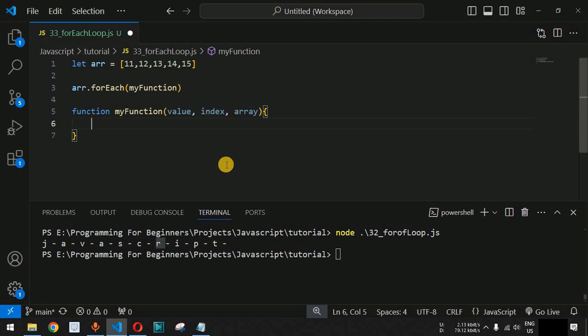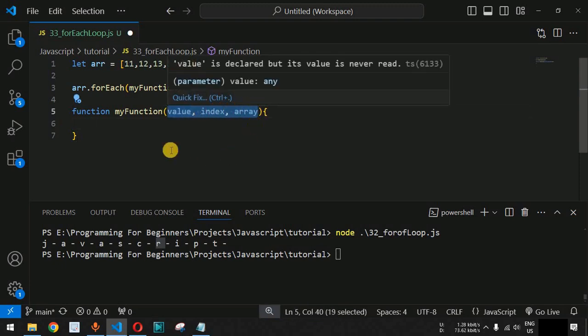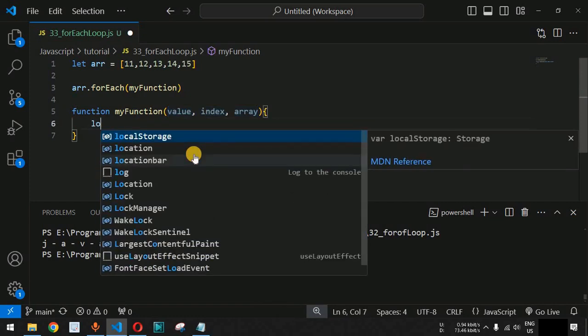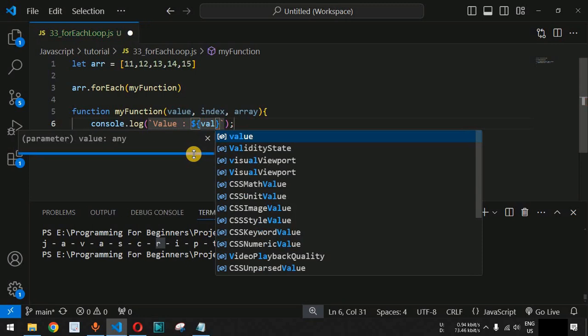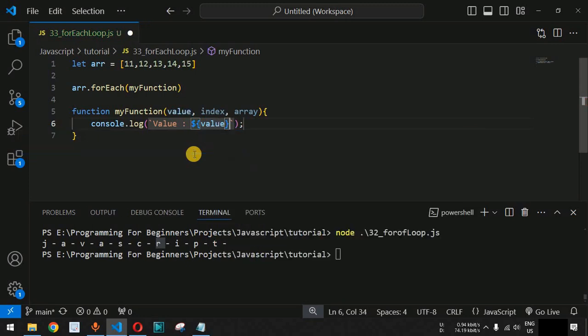So what we will do is see the values present inside all these parameters that we have defined, one at a time. Over here we will provide the console.log statement, and first of all we will have the value, equal to, and then we provide the dollar symbol followed by open and close curly braces, and then the value parameter, and then the next parameter, that is index.